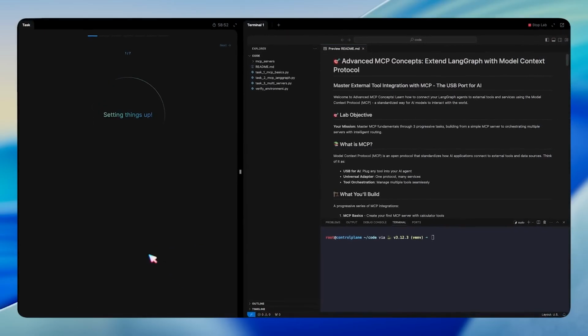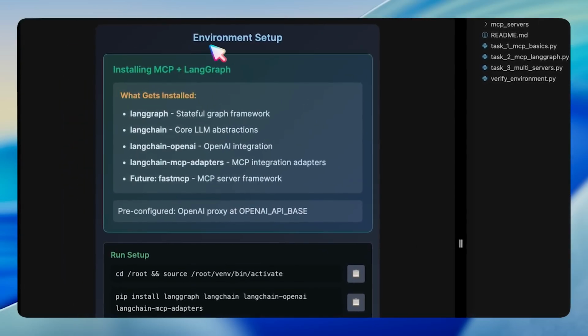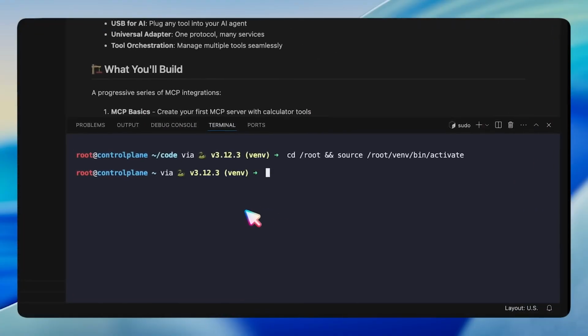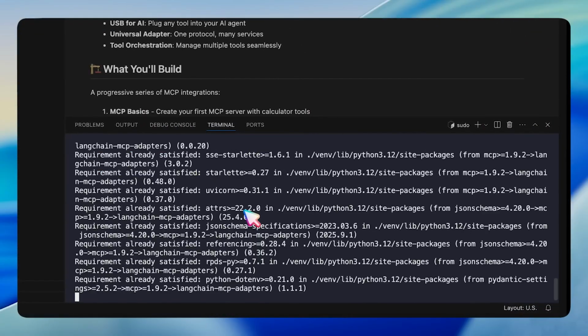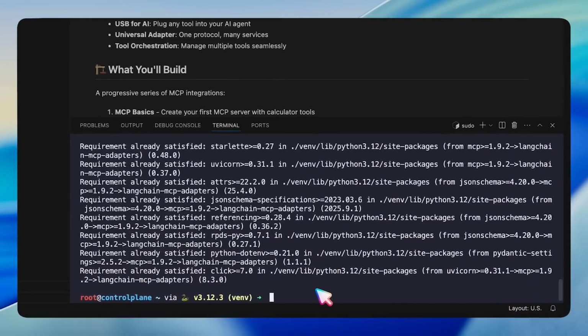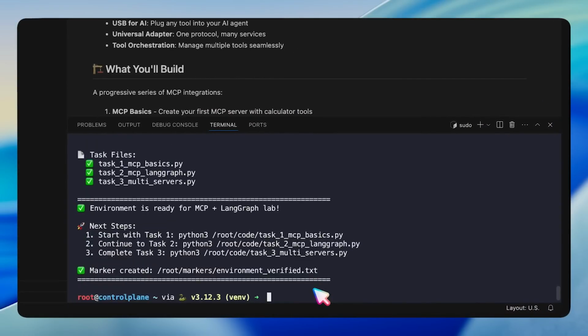We begin with the environment step. In this step, we activate our virtual environment and install the key packages: LangGraph for the workflow framework, LangChain for the core abstractions, and LangChain OpenAI for the model integration. The setup also prepares for FastMCP, the framework we'll use to build MCP servers. Once installed, we verify by running the provided script, ensuring everything is ready for MCP development.